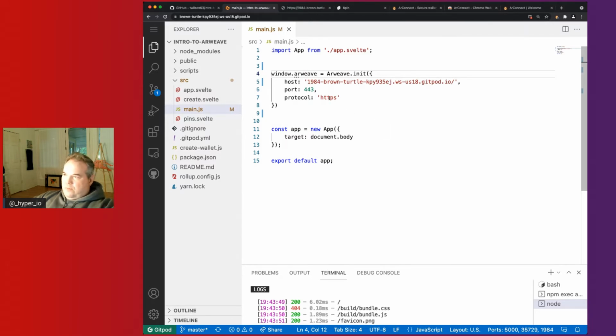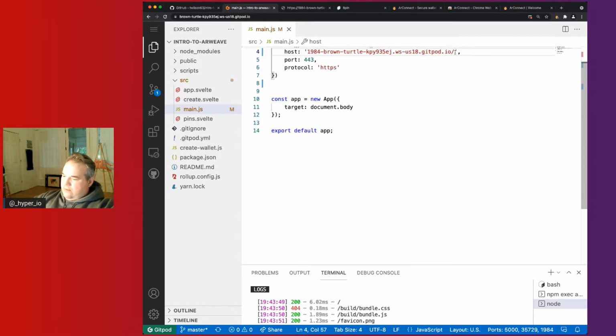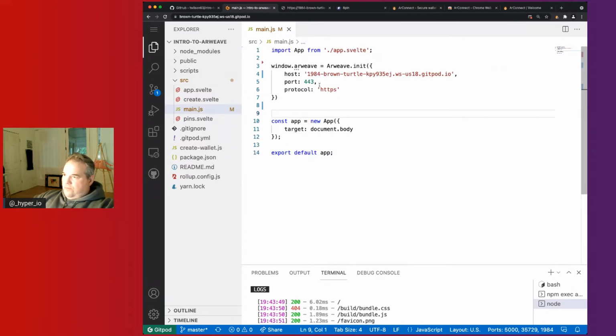Normally it would be arweave.net, something like that, on port 443. That's the main net, or it could be another gateway. But for now, we're going to use our local AR here on port 443 and we'll save that. Pretty cool. Okay.